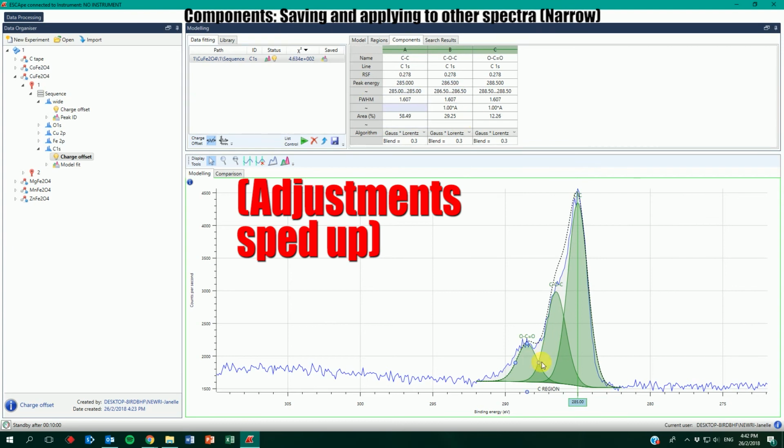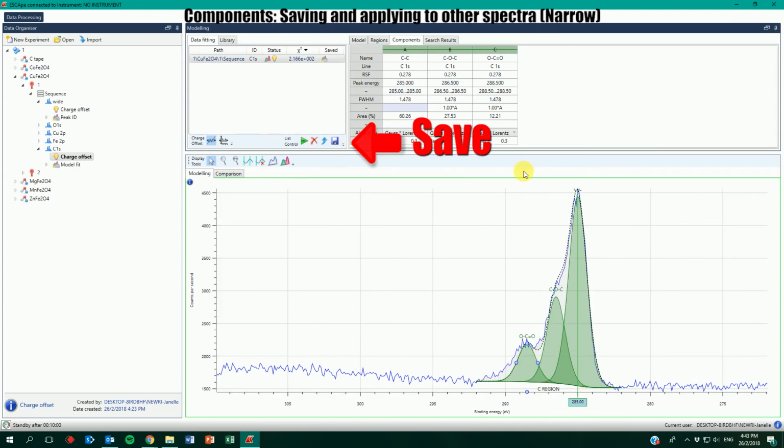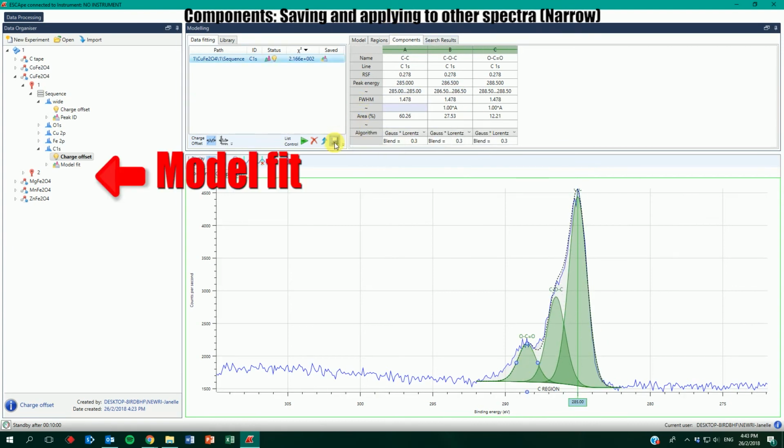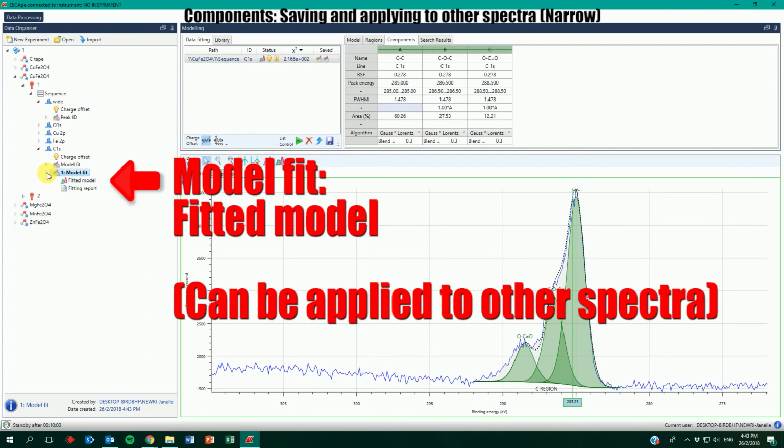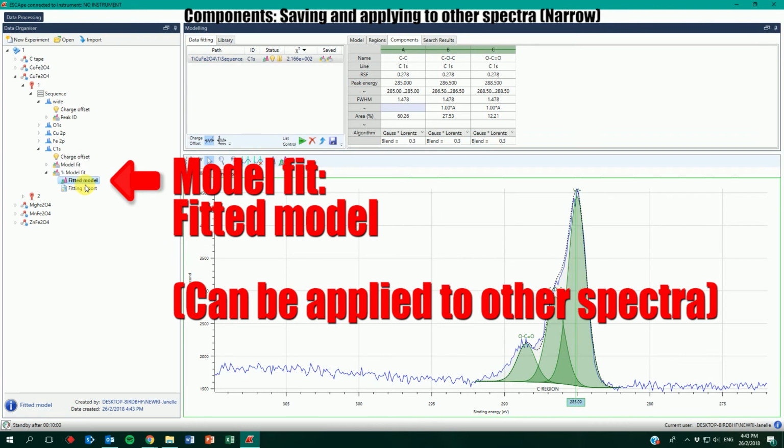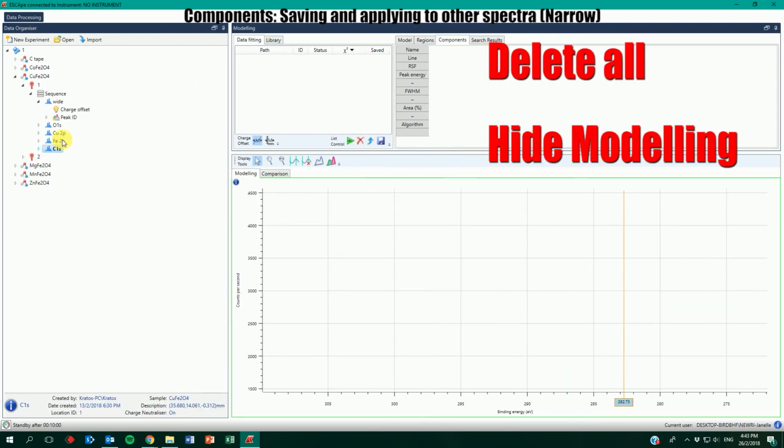I will now do some adjustments to fit the peaks nicely. Click Save to save the components. A new model fit line will appear. Similar to charge offset and regions, you can drag and apply component fitted model to other spectra. Delete all the spectra and hide the modeling window.